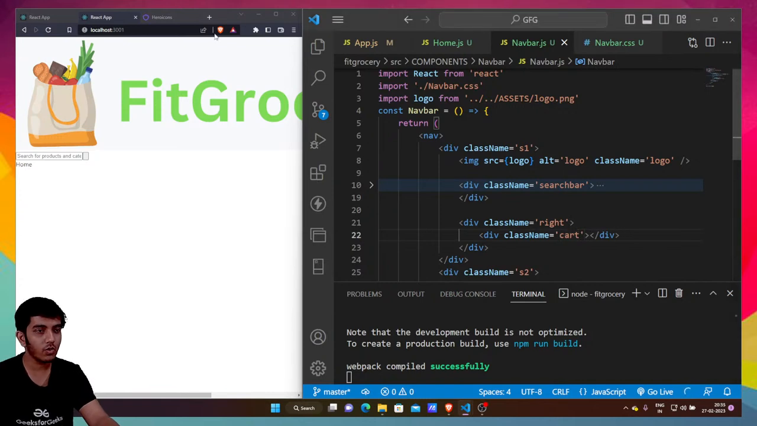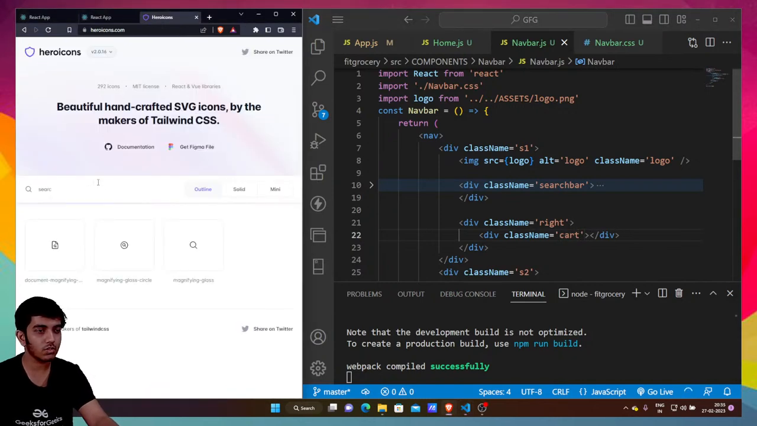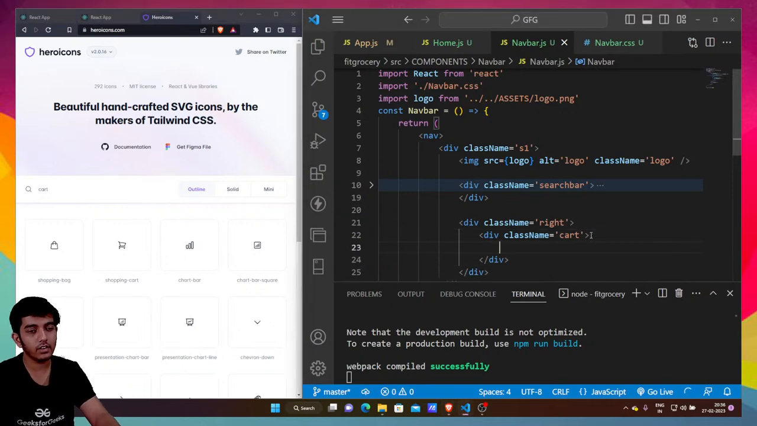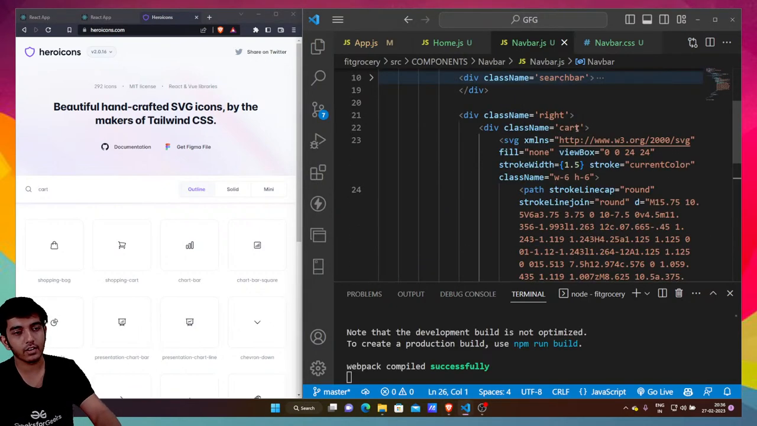Okay, so here you have to do one thing. Simply go to this website and you can search for cart. You can see that we have various cart icons, but I believe that this one is fine. So I'll just paste my cart icon here.